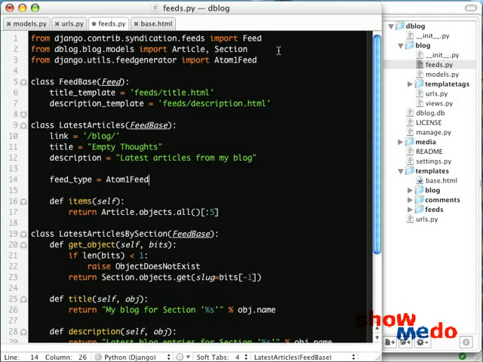But one thing about Atom and RSS that is different is that RSS supports the description element and Atom does not. Atom supports subtitle. They're two different things, but they're somewhat similar. So in some cases you may want to do a line that says subtitle equals description. What that will do is set your subtitle to the same thing as your description, which is okay in this case since it's short. So we'll go ahead and save that up.